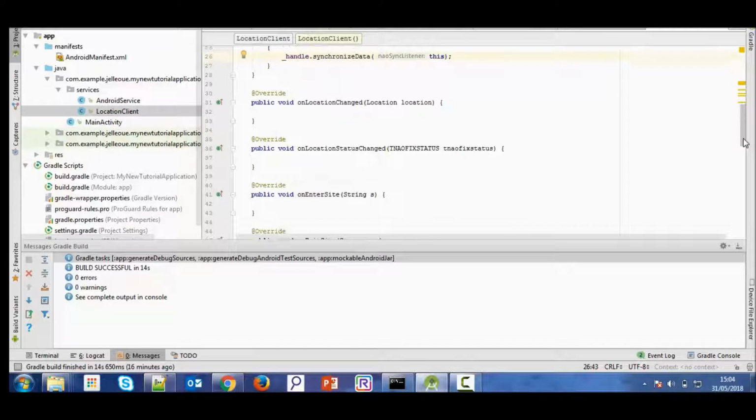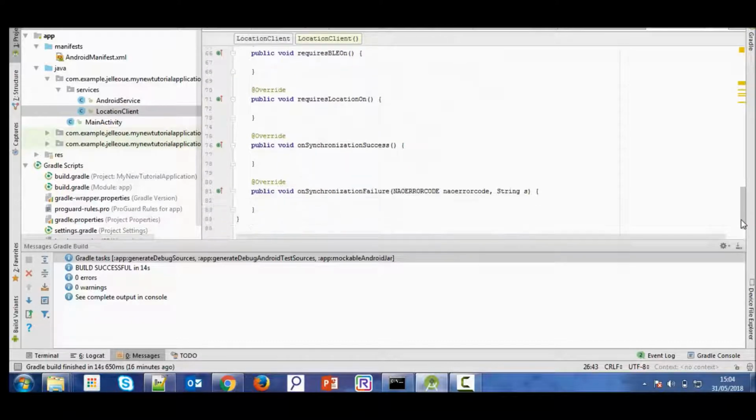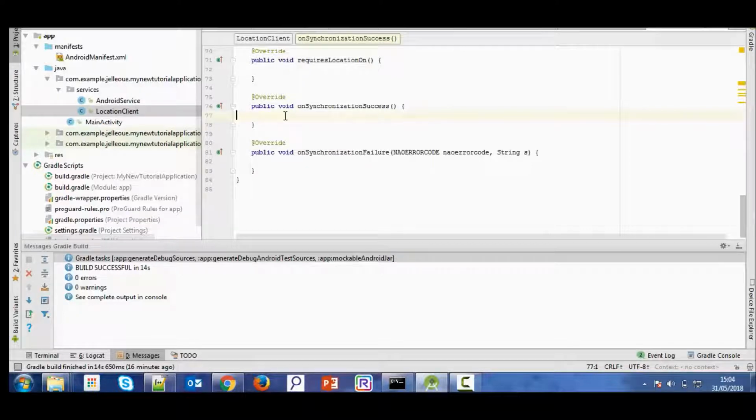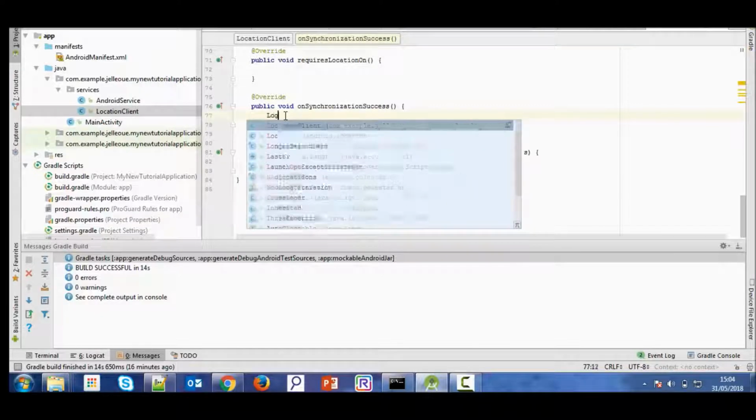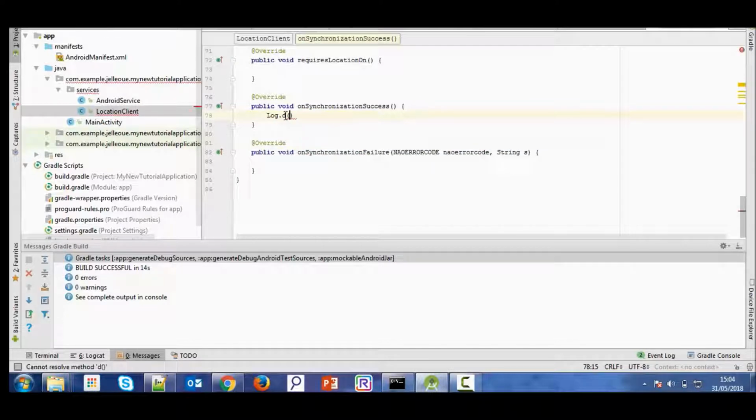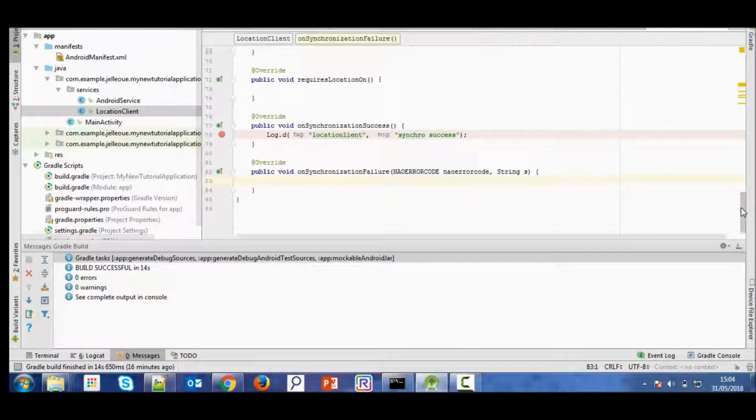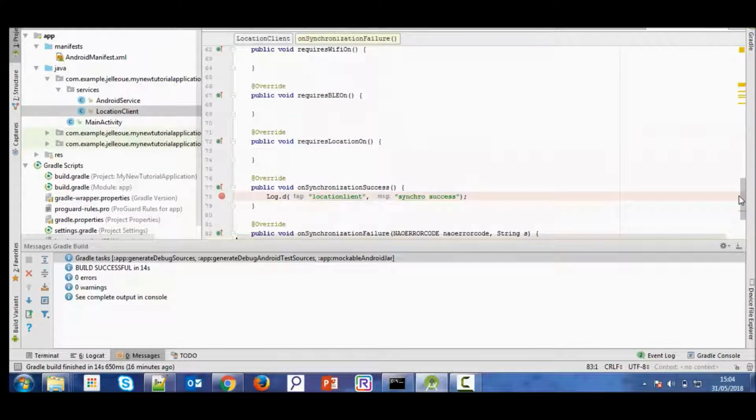Then we will go back to the end of the file, where there is a synchronization success callback. I will just set a log here to say, okay, that's location client, synchro success. I will set up a breakpoint here in case of failure, but I will not write some code. You can also, of course, do some logging and alerting, providing information about why the issue occurs.